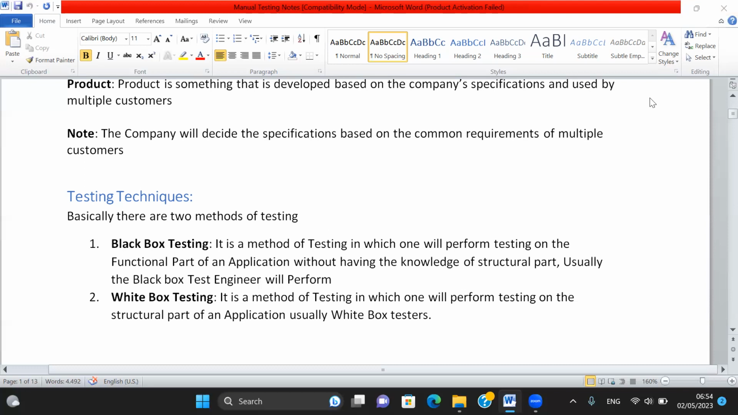Black box testing is a method of testing in which one performs testing on the functional part of the application. When I say functional part, I will enter a valid username, enter the password, click on sign in, and see whether that functionality is working or not. If it is not working, I will create a defect. To test that functionality, I don't need knowledge of the code or how it was developed.